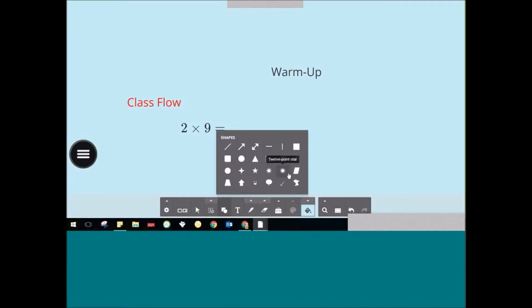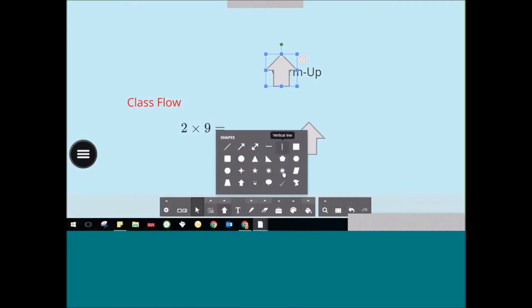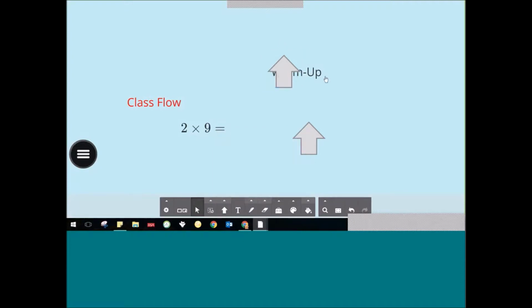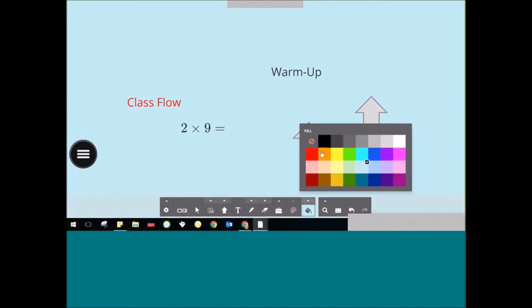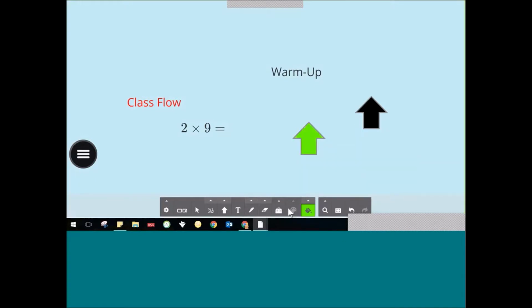Shapes. All right, we've got a whole array of shapes here. It's also going to remember which one you did last. So if you want to have a couple of arrows, it'll just remember until you change it again to select a different type of shape. And these, of course, you can use the fill tool to fill them in as different colors, maybe. All right, I'll go back to my selecting here.